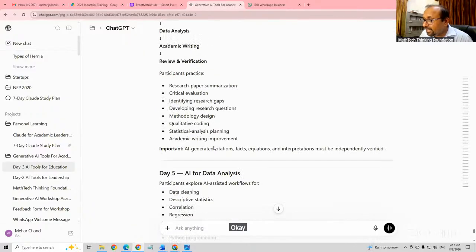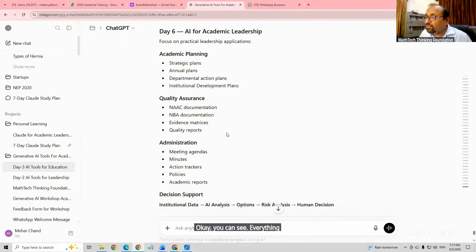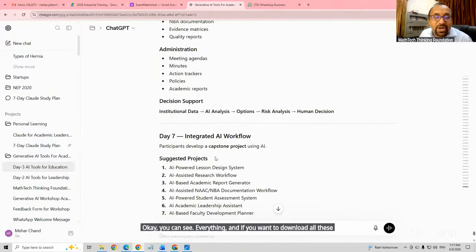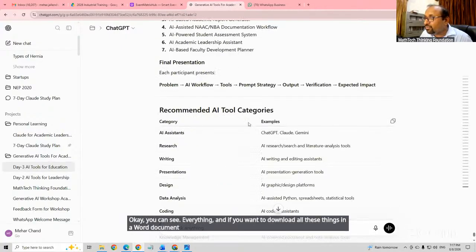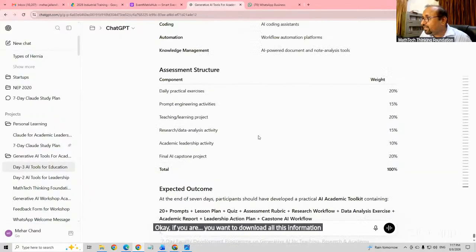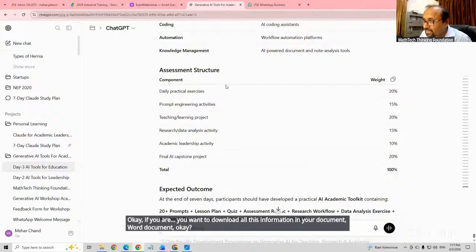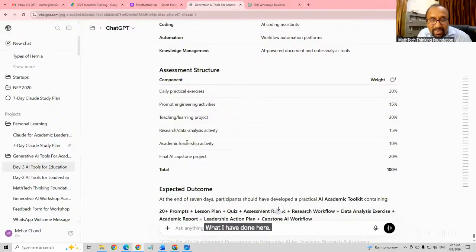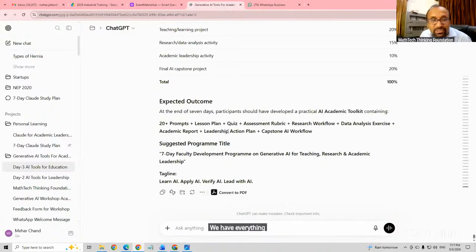You can see everything, and if you want to download all this information in a Word document, the assessment structure is also prepared there. What I have done here is only give one prompt, a prompt shortcut, and by using it we have everything we need to organize one program. This is a sample of how you can use it.